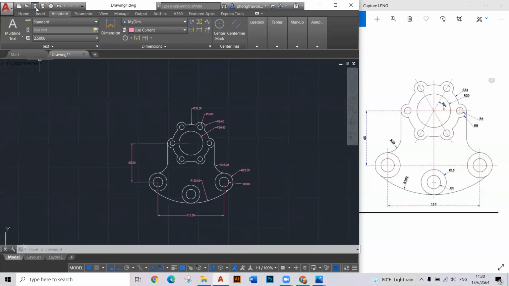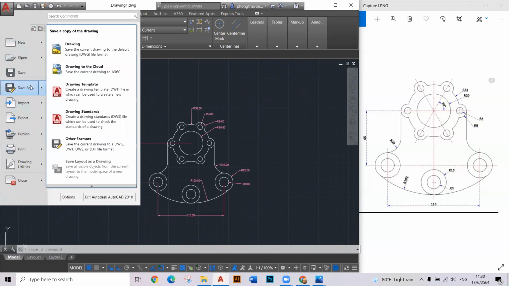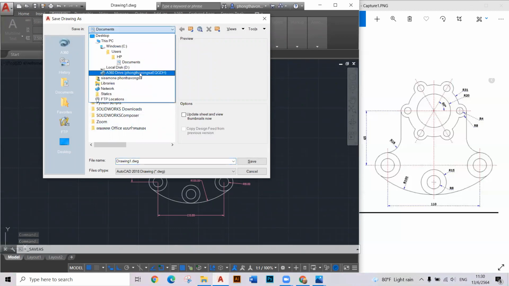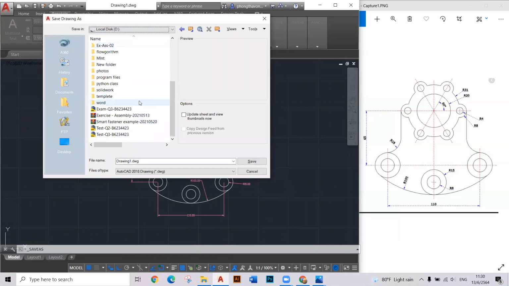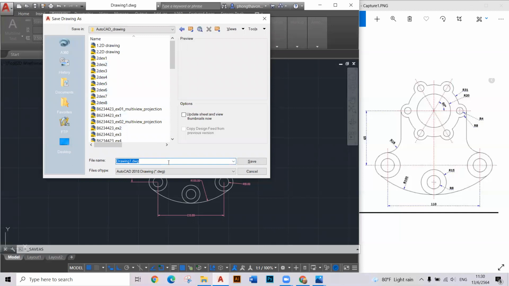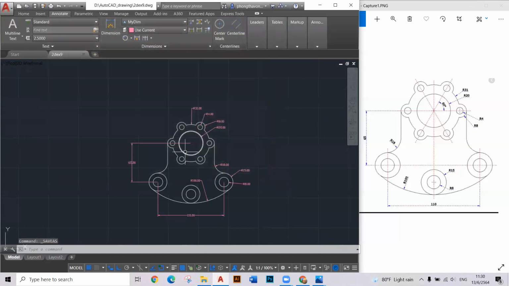And we can save, go to here, save. Then we name it 9. And then we click enter. That's it.